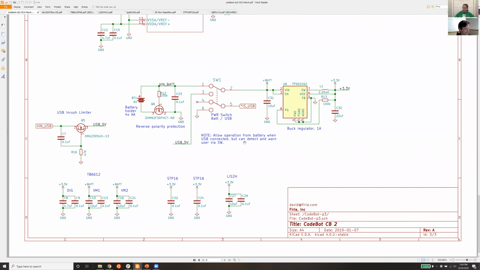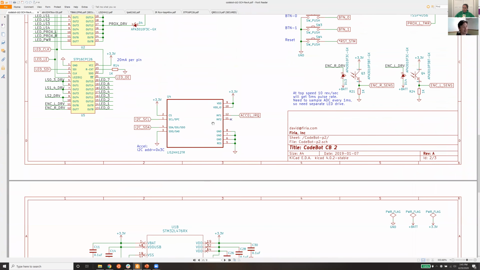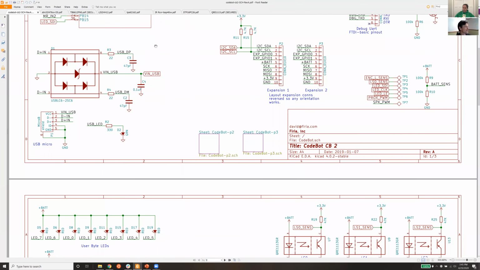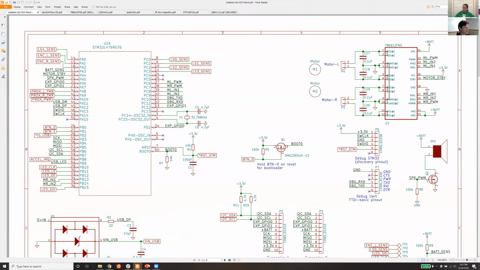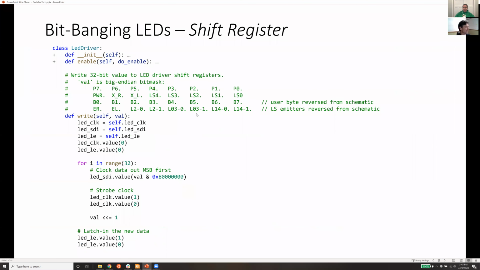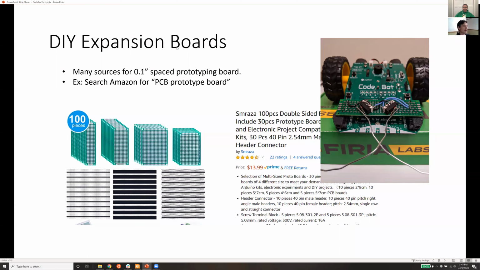So, whew, I went as fast as I could, but that's through the entire schematic. That's everything on here. And I think that takes us close to our Q&A time. Oh, before we do Q&A, I just want to mention the expansion. We talked about the expansion header.